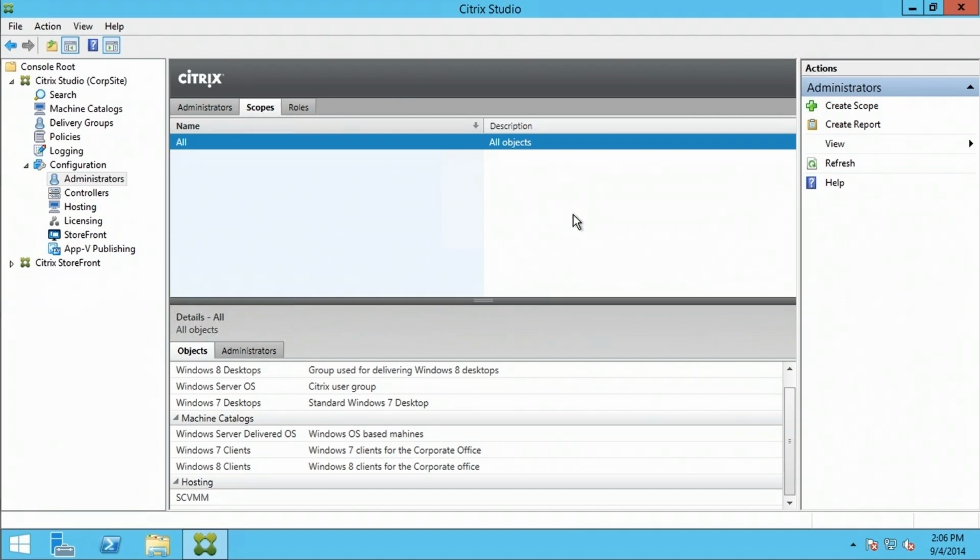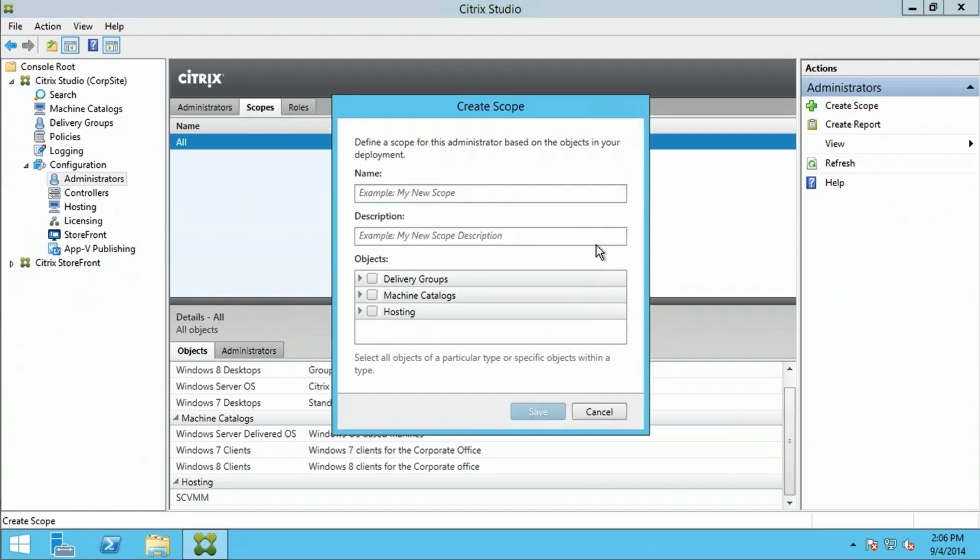So you want to create your own scope. To create your own scope, in the Actions pane, click on Create Scope. Here, give your scope a name. So for the purpose of this demo, I'm simply going to call it Sales.